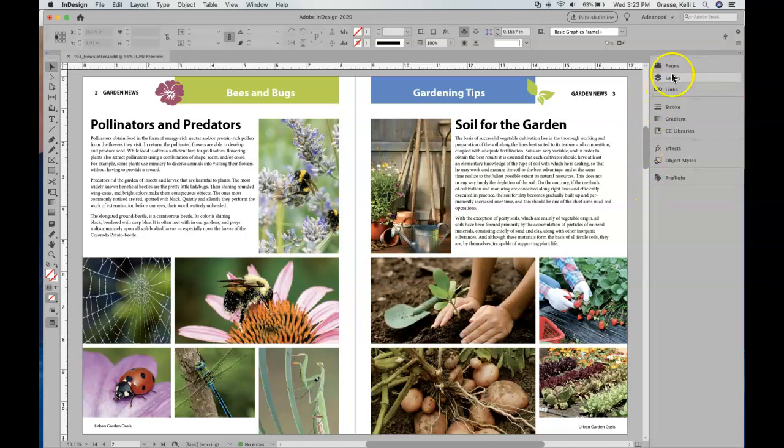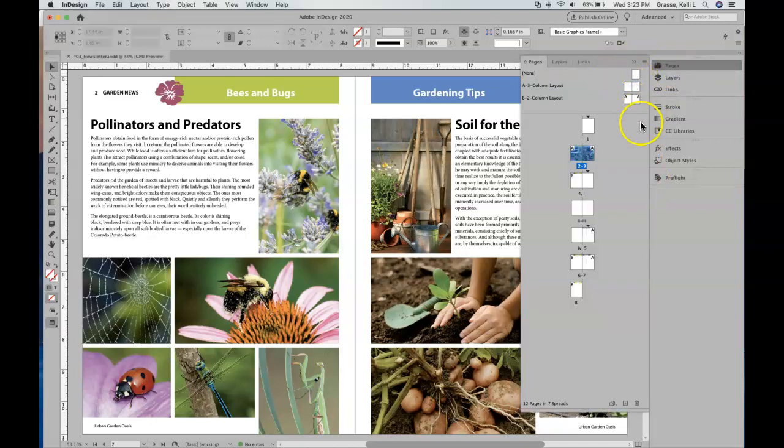So hopefully it makes sense to you when we look at our pages panel and we're talking about master pages versus spreads in our document, and the difference between the two and why we would use master pages. So definitely take a look in your textbooks, read through it, make sure you're understanding the whole purpose of master pages.